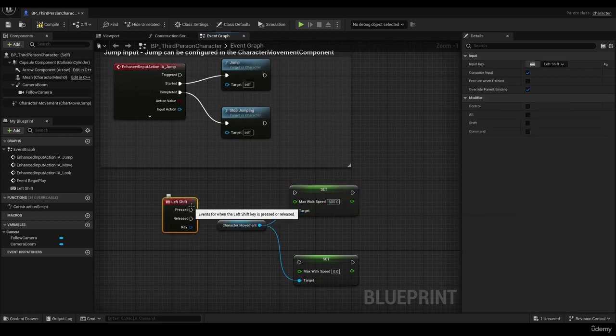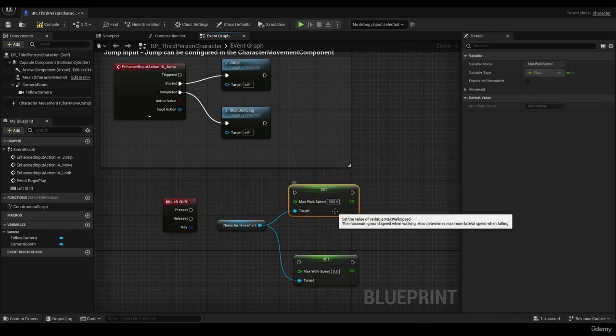And you see the left shift. Remember, in order for you to run, we want to hold the shift key on our keyboard. We want to press down the shift key, and when we press the shift key, we want our character to run. So remember, the maximum walk speed in our blend space, the maximum speed is 600, which is going to allow our character to run. 300 is basically walking, and 0 is the idle.